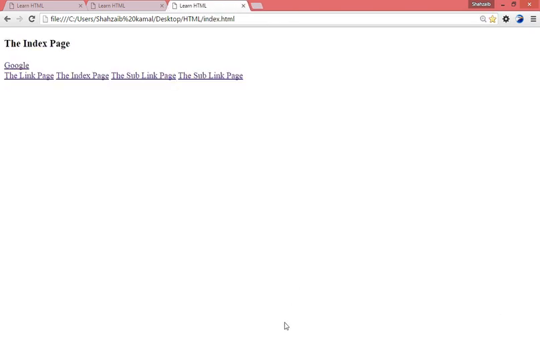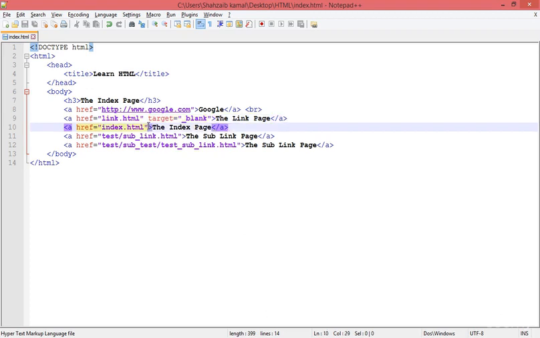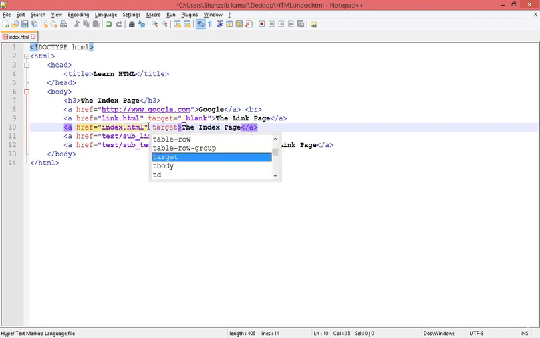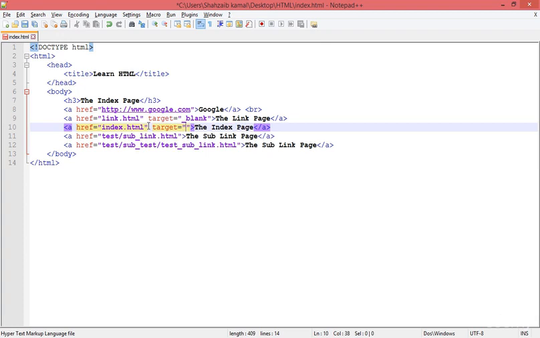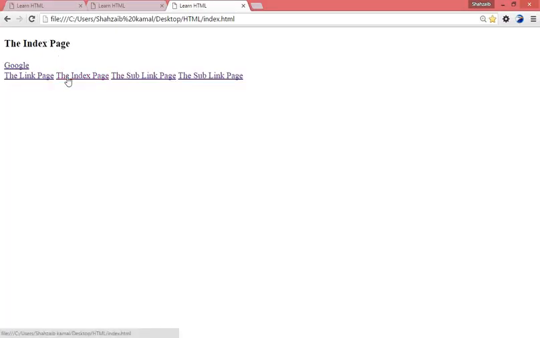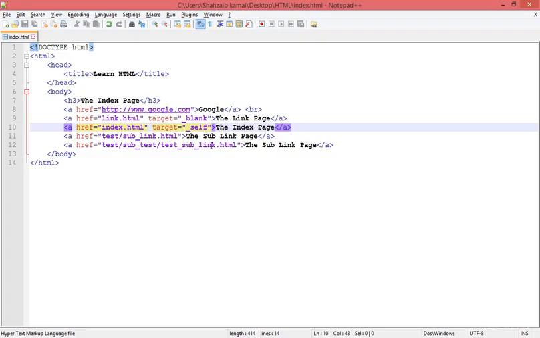So go back to Notepad, and I'm adding some more target values, because blank is not the only one. I can add self, which is the default value. What is the meaning of self? Basically, self opens the link in the same page. This is the default value. You actually do not need to put self, by the way. Refresh and click on the index page, nothing happens because it's just opening the page in the same window or tab.